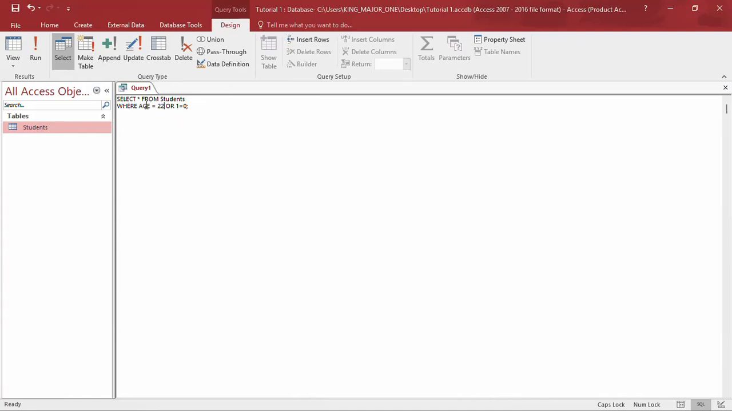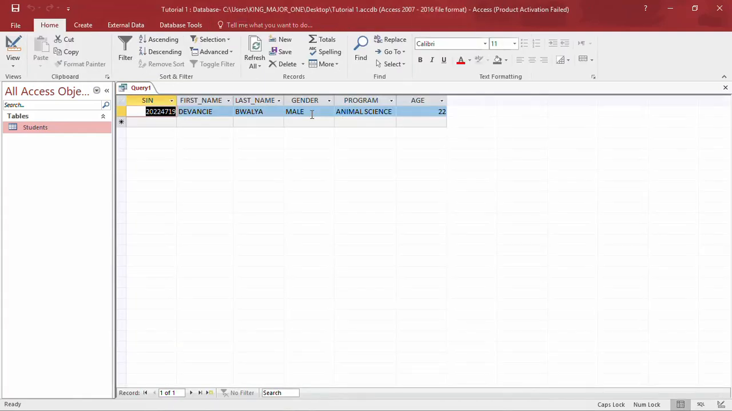So this statement is correct. Yes, we do have a student who is age of 22, but 1 equals 0 is false. Still, this command will run because one statement is true. This is true, this is not true, so it will run. That's how the OR operator works. So it has effectively brought the records for student age of 22.